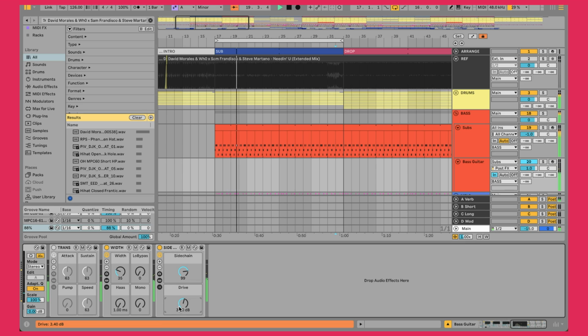Then we're just running a little bit of saturation, which we're using to fill up the sound a bit more, add a bit of grit and texture to that sound. And that's pretty much a good look at this one.